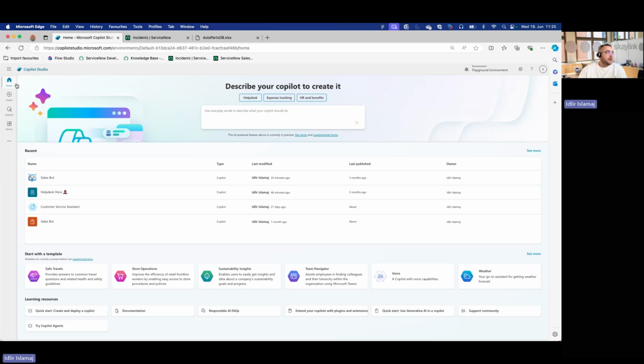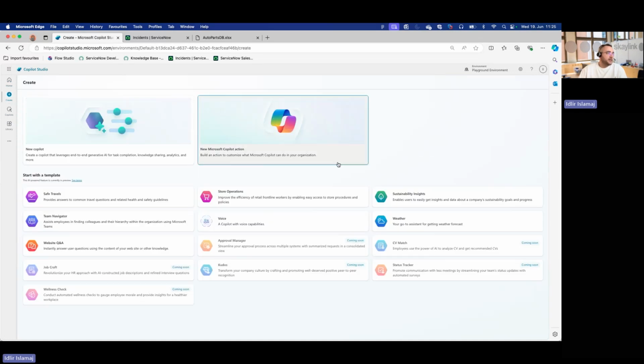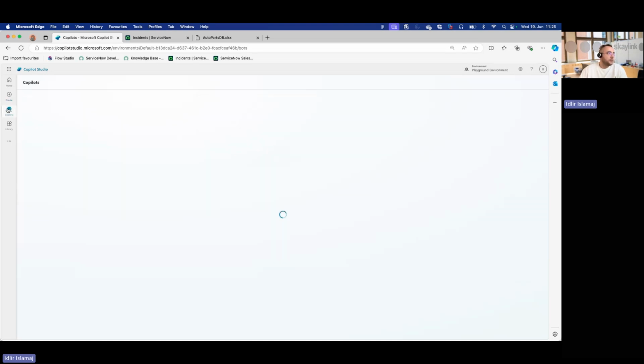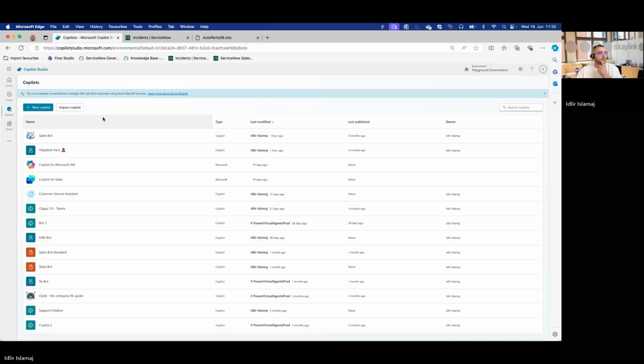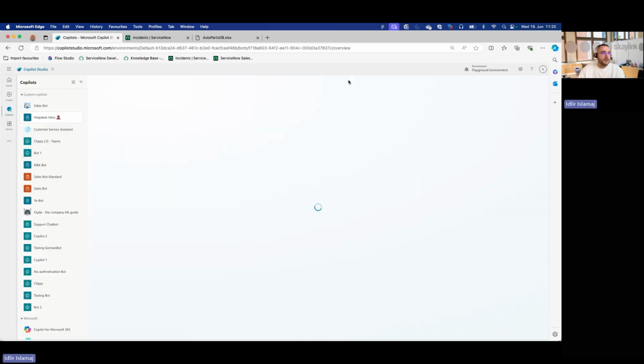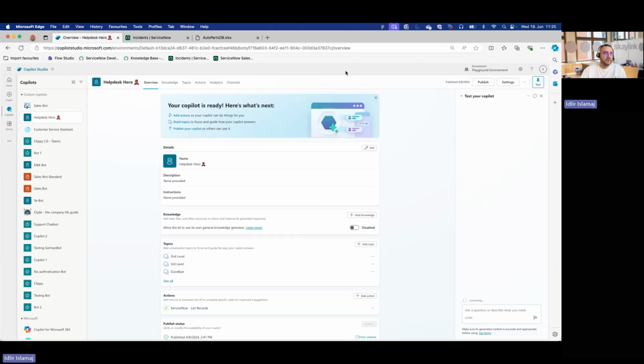Here on the left side, you have the ability to create bots. You can see the bots you have created, and the library holds all the assets you have used for the bots. Then, if you go and create, you still have the possibility to go through the process here with a template, or you start from scratch. Now, I will go to the one I have already built, the help desk hero, which, as I mentioned, helps users solve their issues.